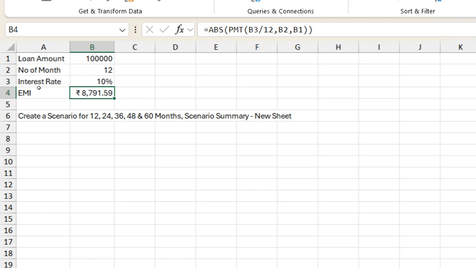Correct? Are you getting it in negative? First you do this. Later you can add ABS. So if you want the negative to be converted to positive, you can add the ABS before the PMT. ABS, open bracket, close bracket.